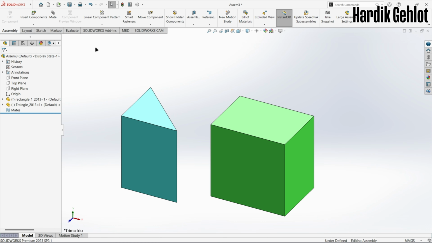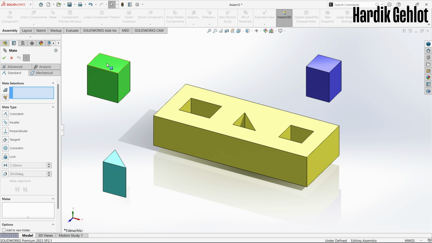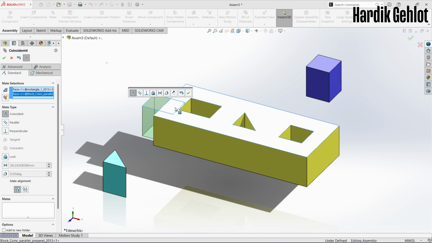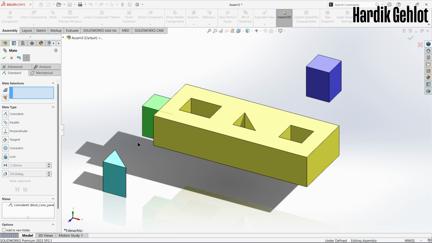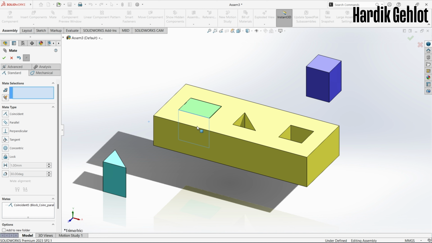Now let's assemble or join different parts. I have inserted these 4 parts, and to join them, we use mate feature. Just select the dimension and set mate, which are similar to relations. I made the upper face of block and cuboid coincident, that is, in same plane. Usually, SolidWorks automatically identifies the condition and sets the mate. Mate is of different types: standard, advanced, analysis, and mechanical. But I will be covering the standard mates as these are commonly used.